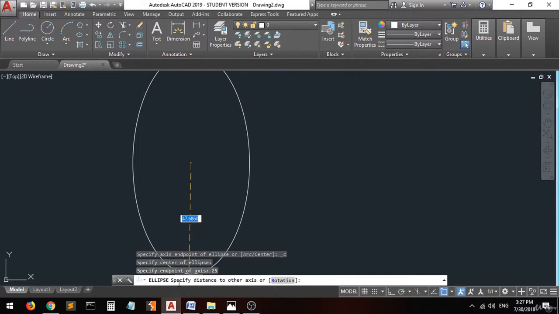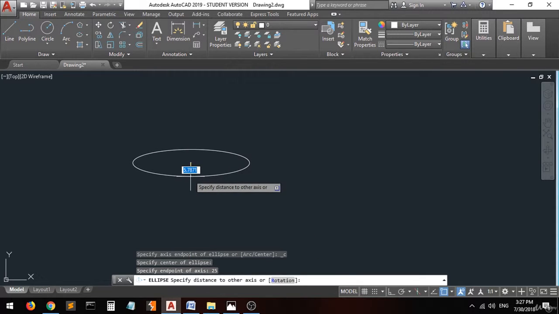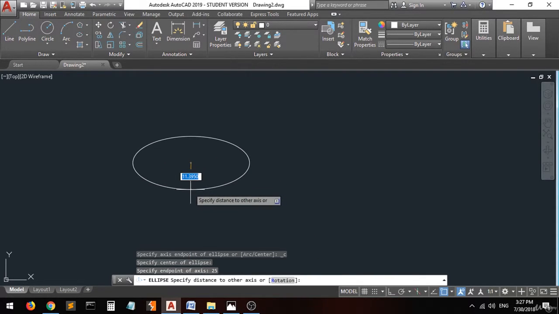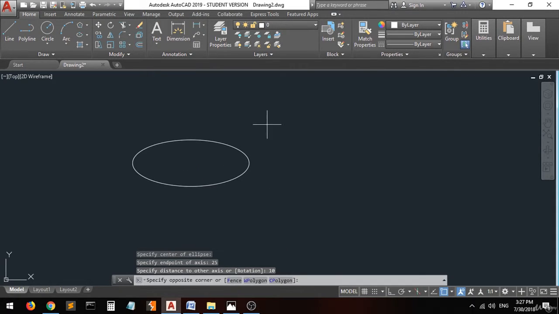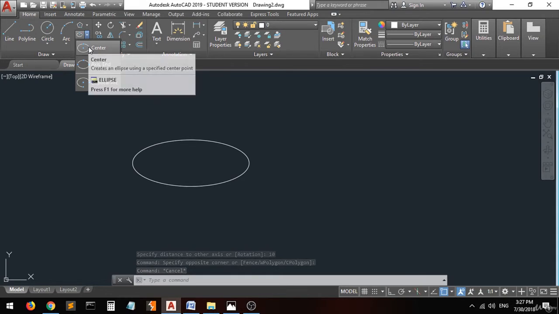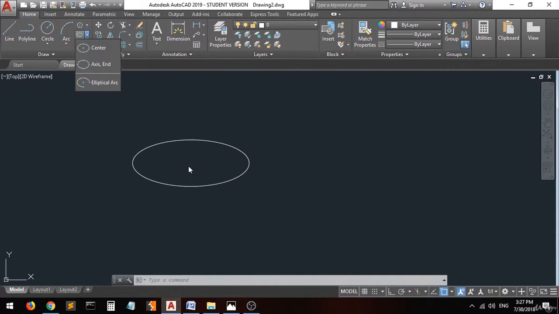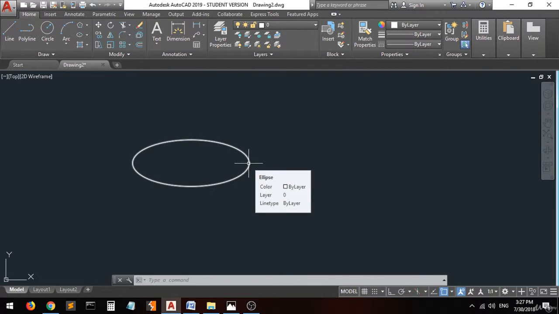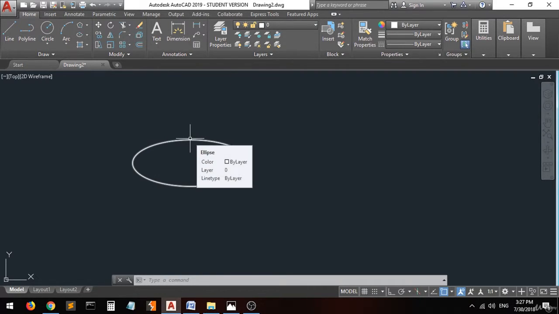And now they tell you to specify the distance to the other axis. So let's put the other axis at 10, enter, and there you go. This is the ellipse using the command center. So you go and pick your center, pick the end point of axis, and the other end point of the other axis.